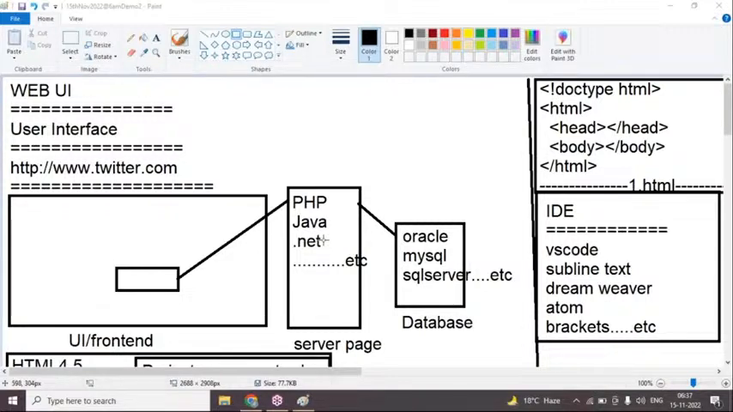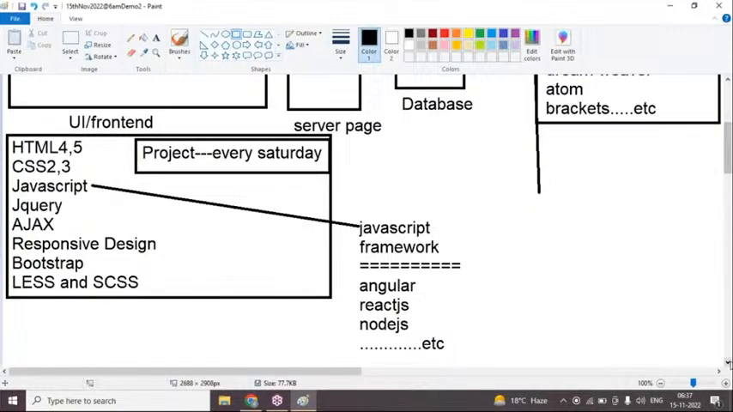So everywhere they are using some IDE for easy development. If you know all these topics that I explained here, then you can develop a complete application. Why do we use frameworks?